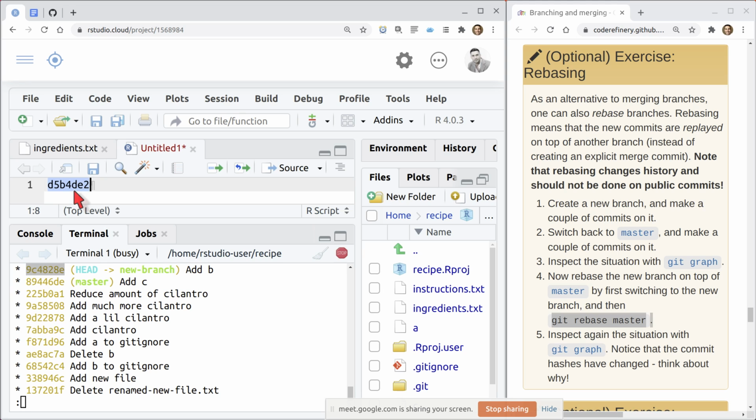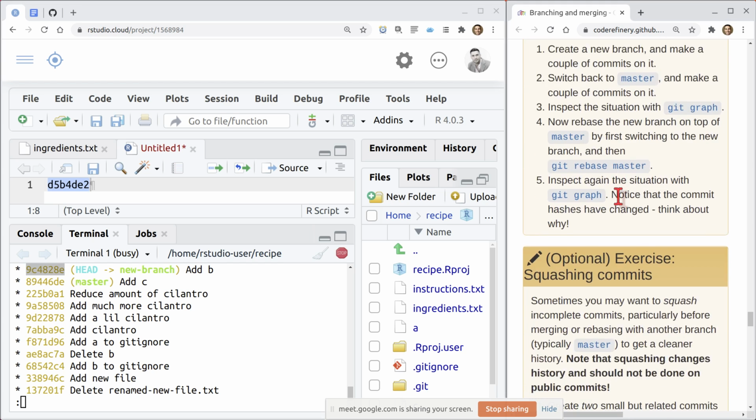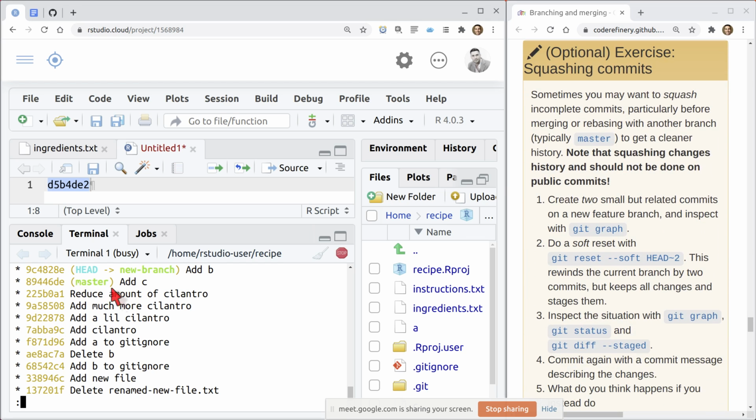Okay, so it's gonna be our last part for today. The idea of squashing commits is something I cannot illustrate with the history as I have it now, because on top of master I have only one commit. So let's create a new commit.